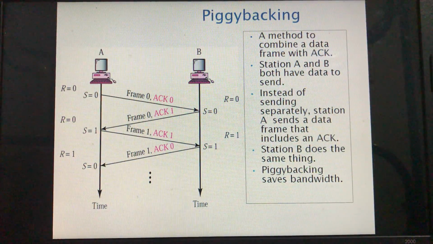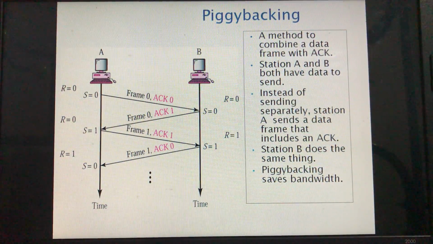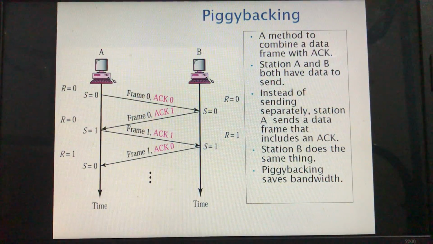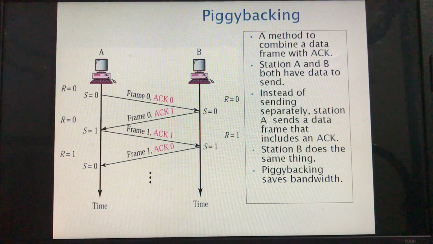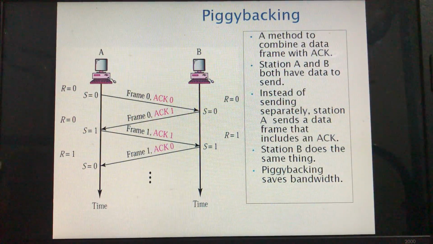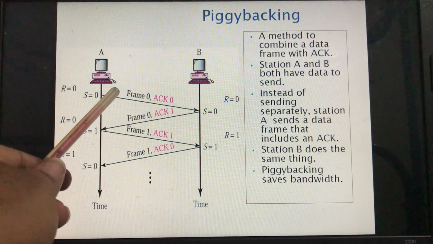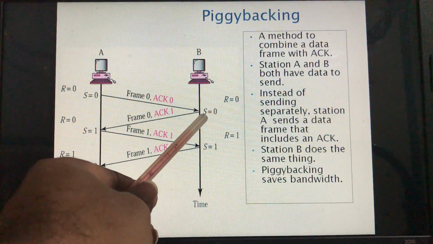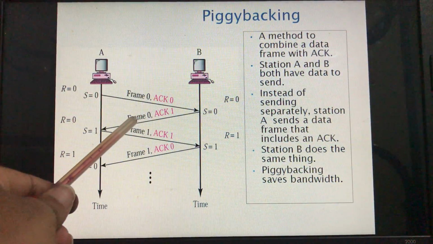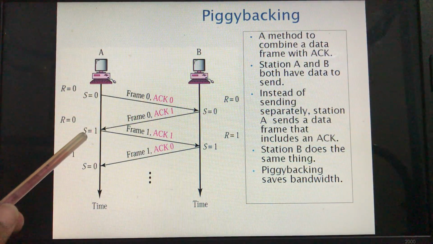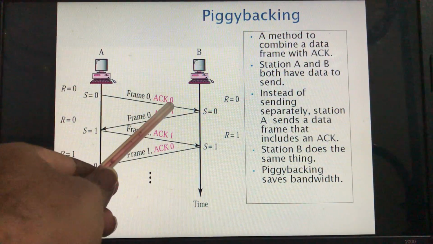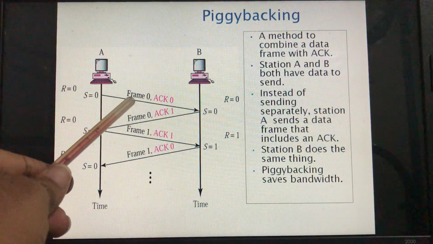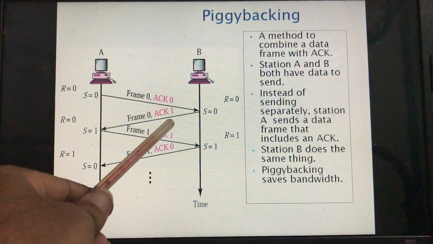Next is a concept called piggybacking. In piggybacking, the acknowledgement is not sent every time. Instead, the acknowledgement is hooked along with a data frame. Here, the sender is sending frame 0 with an acknowledgement 0. On receiving the value, the receiver sends back frame 0 to the sender along with the acknowledgement 1. On receiving the acknowledgement 1, the sender assumes that the frame 0 was successfully received by the receiver.